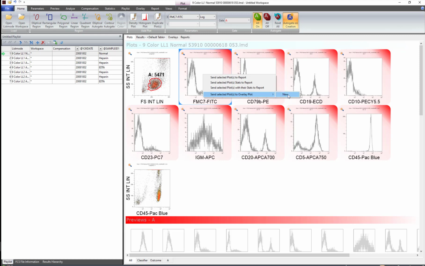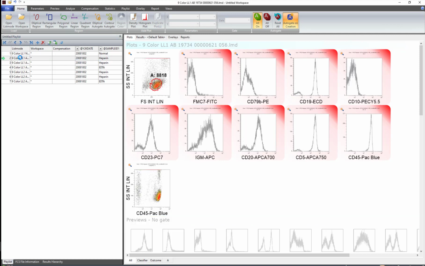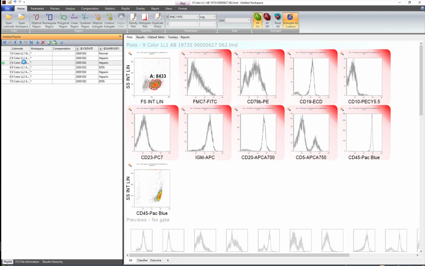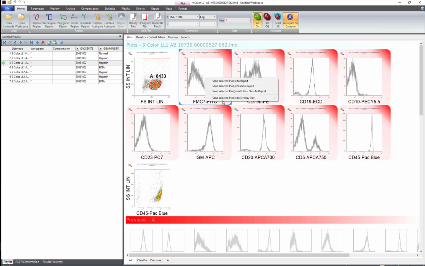As I currently don't have any overlay plots, I will create a new overlay plot with that sample in it. I can then go to the second sample in my playlist, highlight and right click on the FMC7 plot and send the selected plot to the overlay. And now I can either choose send this to a new overlay or send to existing overlay, overlay 1. In this case, I'm going to add it to overlay 1, and then I can go to the third sample in my playlist and do exactly the same thing.